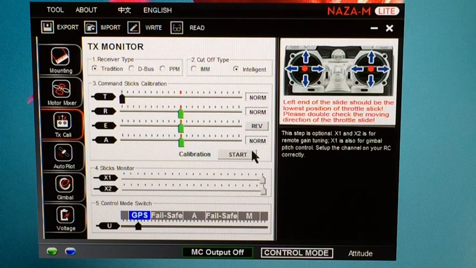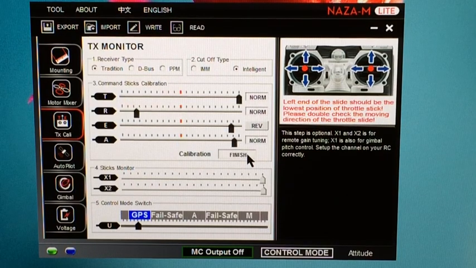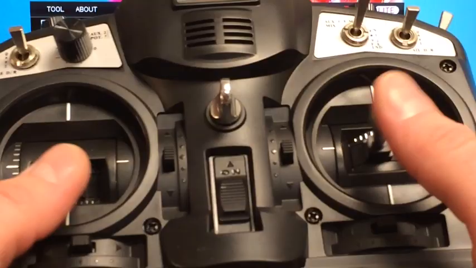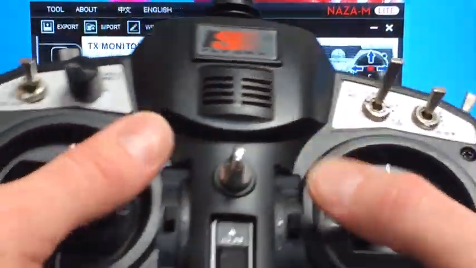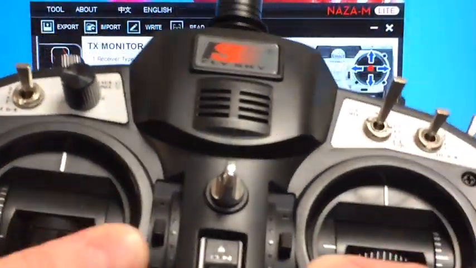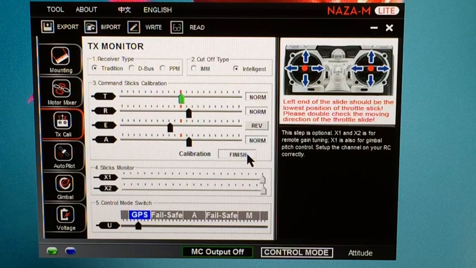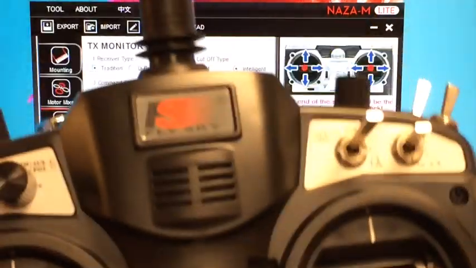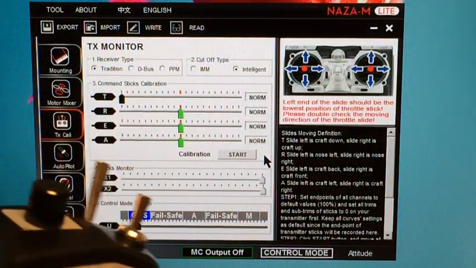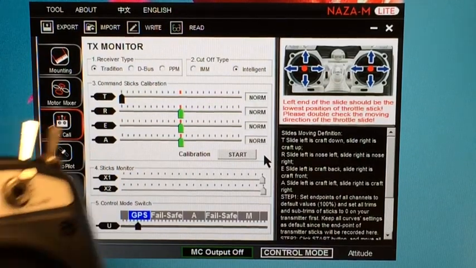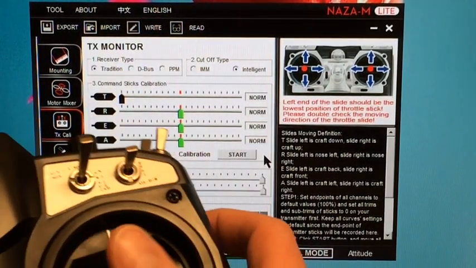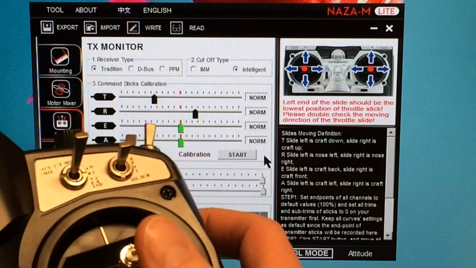So now what you're going to do is go down to start. You're going to click start, and then you're going to move the sticks in all different directions like this. Okay, and once you've got that done, then you can center the sticks. Click. Okay, so once you have all of your sliders there, what you'll see is all of the sliders coincide with your sticks.